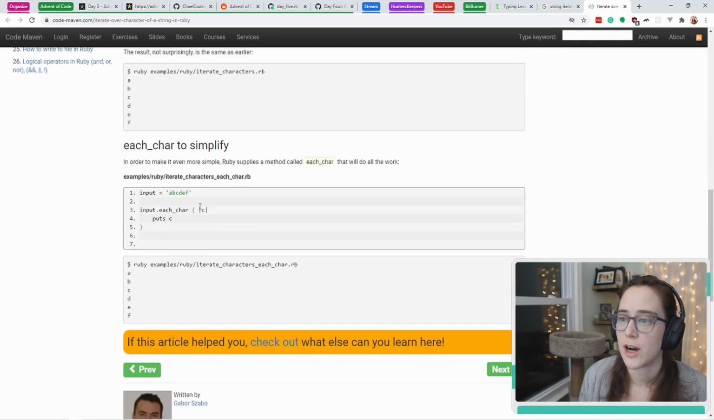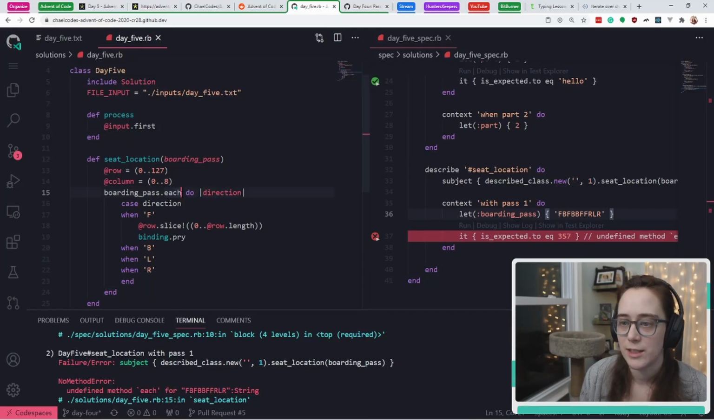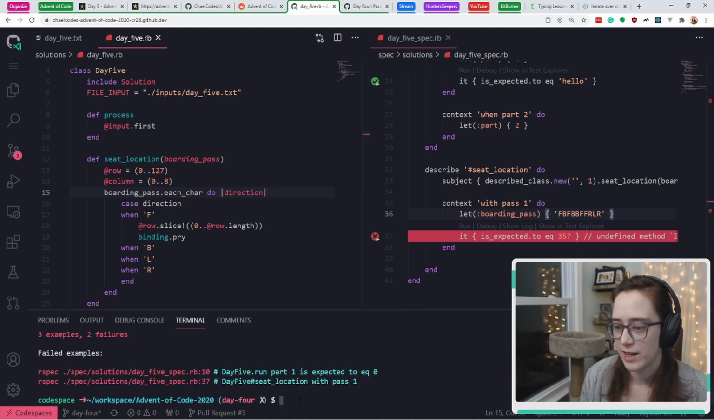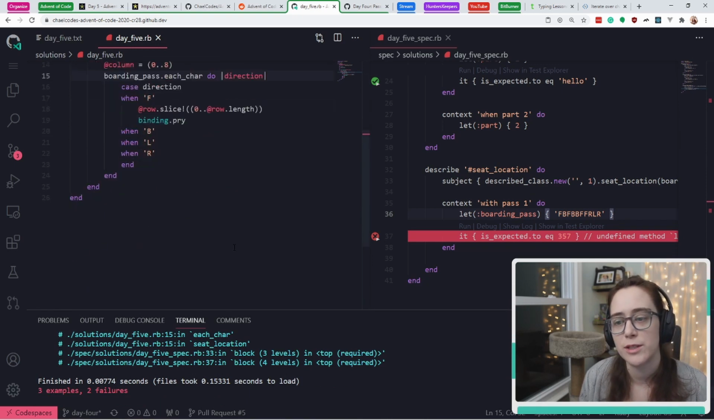Let's see, each car. Look at that. I love Ruby. Ruby always has something for me. Each car. And I come down here and I run this again. No failures, and it doesn't go into binding.pry, which surprises me.